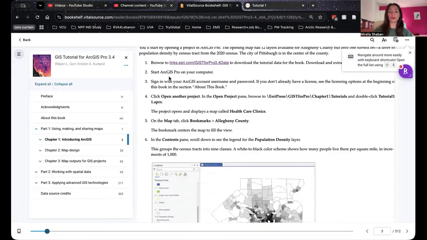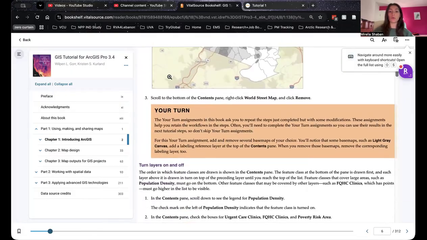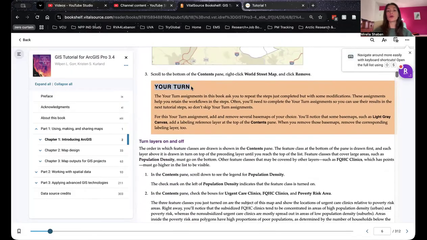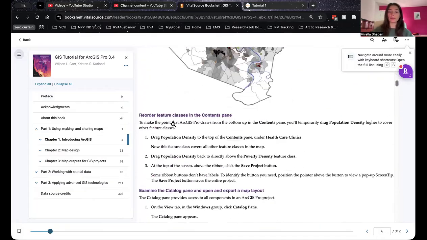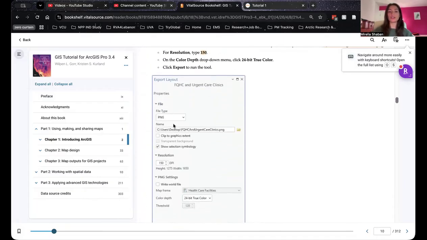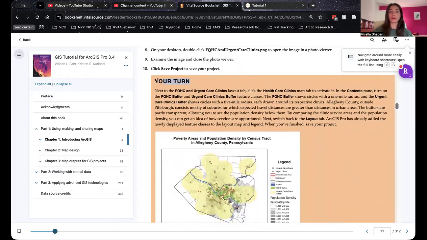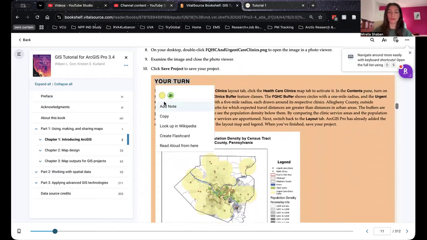So you'll see we have tutorial 1-1, and it'll walk you through how to do that. Then there are your turn sections. This is where I want you to take those screenshots. Once you do the your turn option, you'll go ahead, take a screenshot of that, and you'll move on. You'll see that there's still a bit more to do over here in 1-1, and there's another your turn. Take a screenshot of this as well.